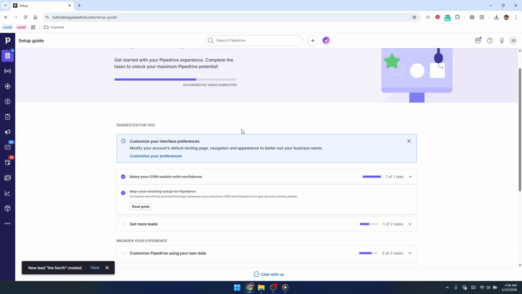That's all there is to it. Click the plus icon, select lead, fill in the details, and save.